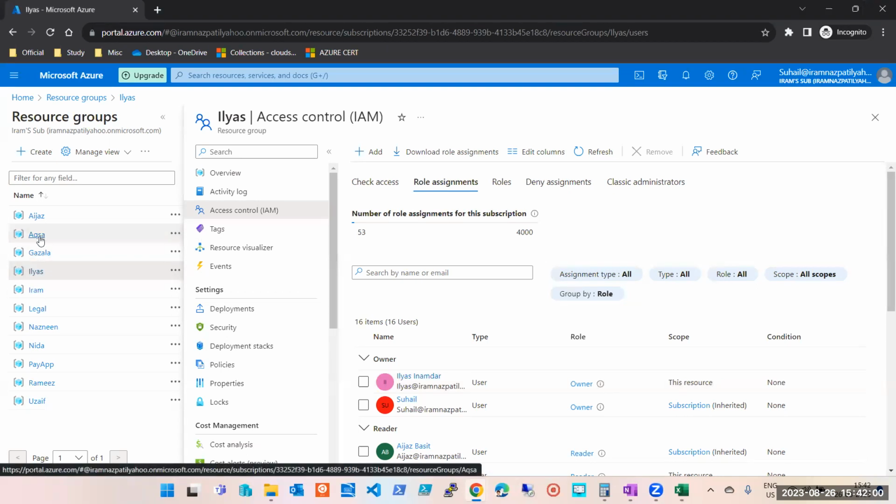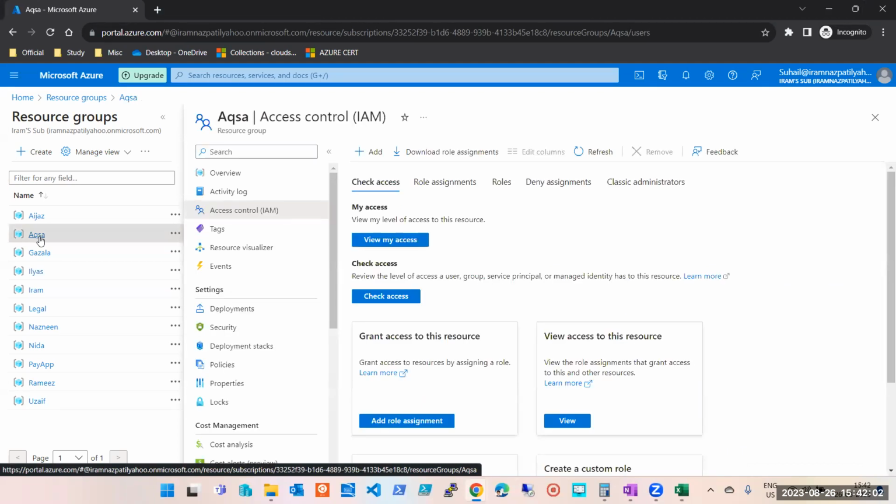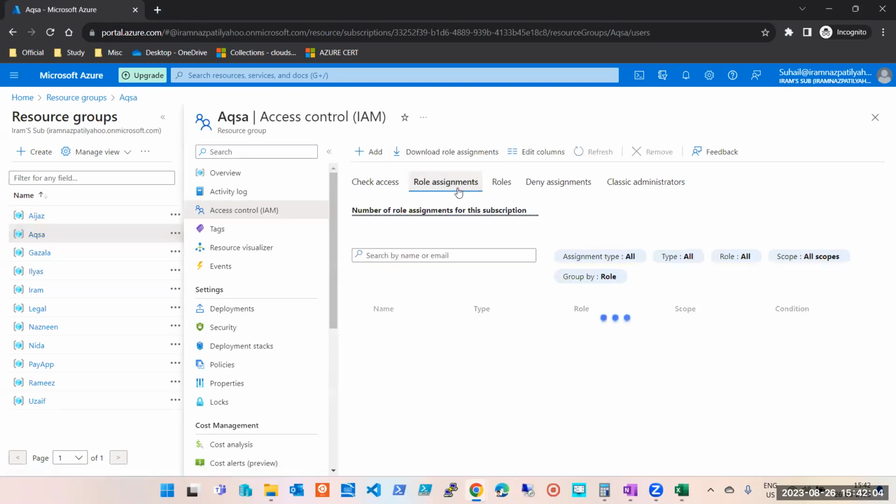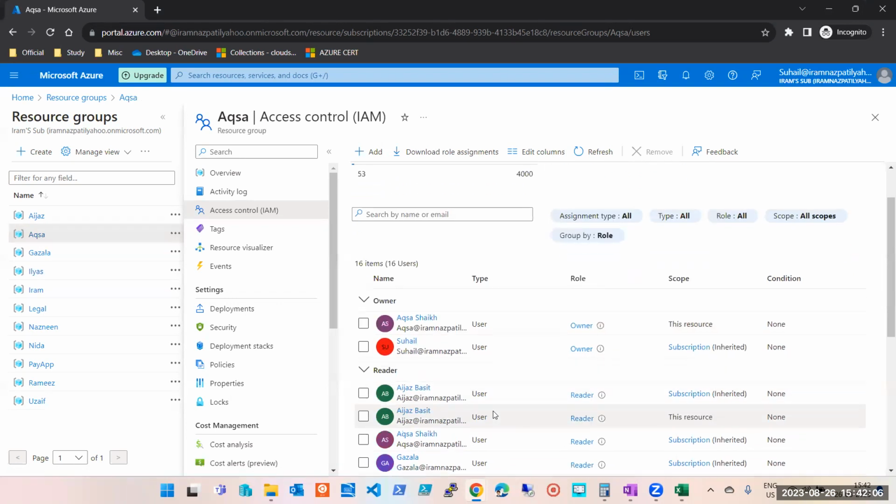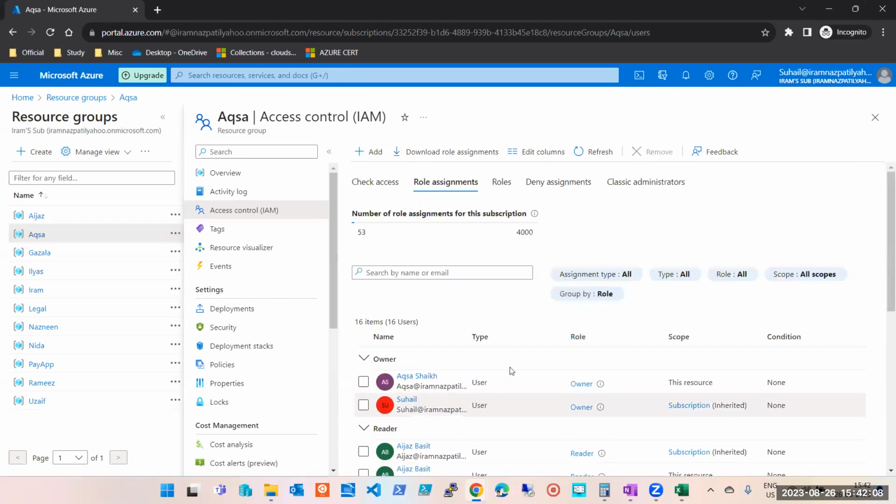By that logic, this would also be a resource group, the resource group is here, but you cannot create anything in Aksa's resource group. Why? Because you have only reader access over there. Only two owners are there. Only Aksa can create something, or I can create something, because I have owner access on the subscription level. So by default, I have got owner access on this resource group also. Is it clear?